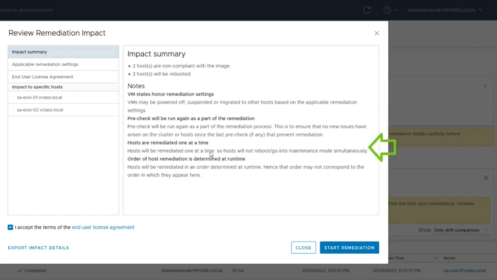The hosts are remediated one at a time. If you think of our cluster, we only have 2 ESXi hosts, both of them should be updated. Where would we migrate the virtual machines to if both of them would be updated at the same time? And we see that the order of host remediation is determined at runtime. So now that we have read all this information, we can go on and click Start Remediation.